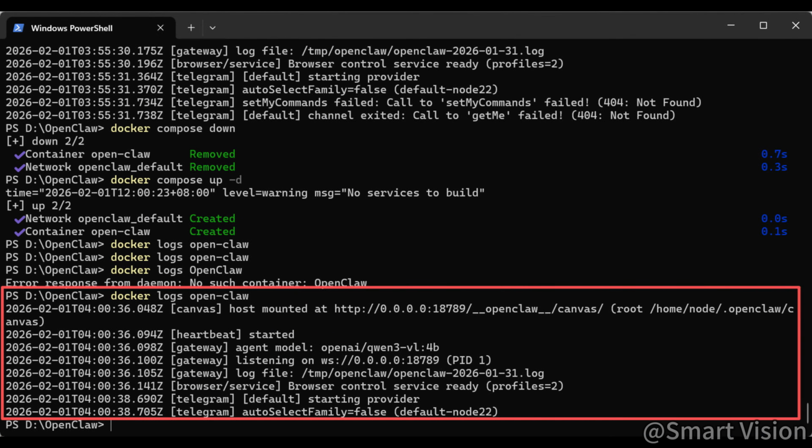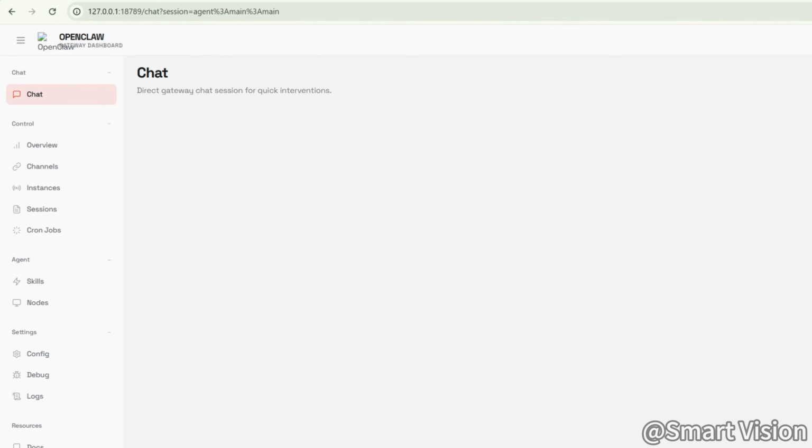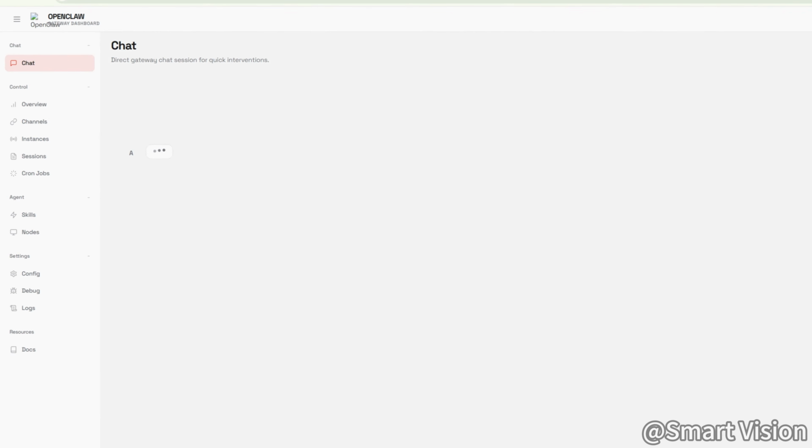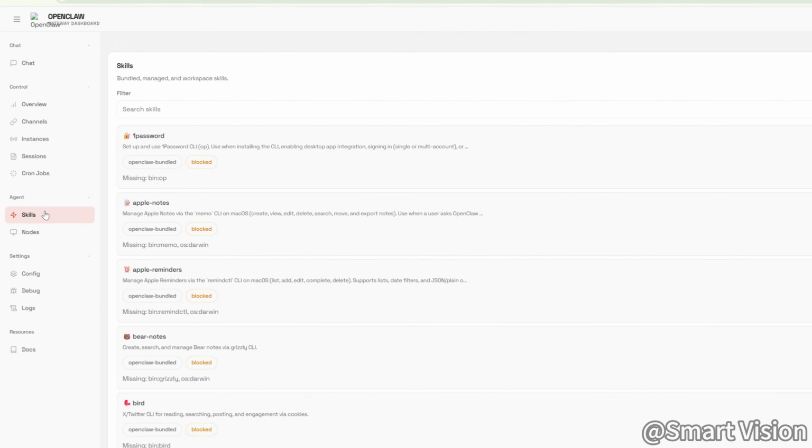After starting, use docker logs openclaw to view logs. If it started successfully, you should see log messages confirming your settings are correct. To access OpenClaw's web UI, open the URL and append the gateway token you set. Then you can configure OpenClaw through the web UI.